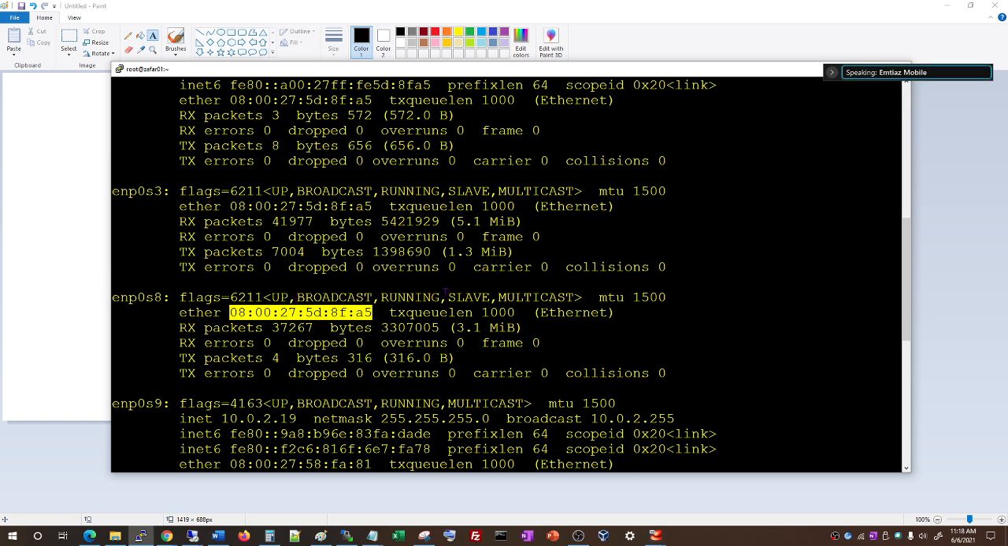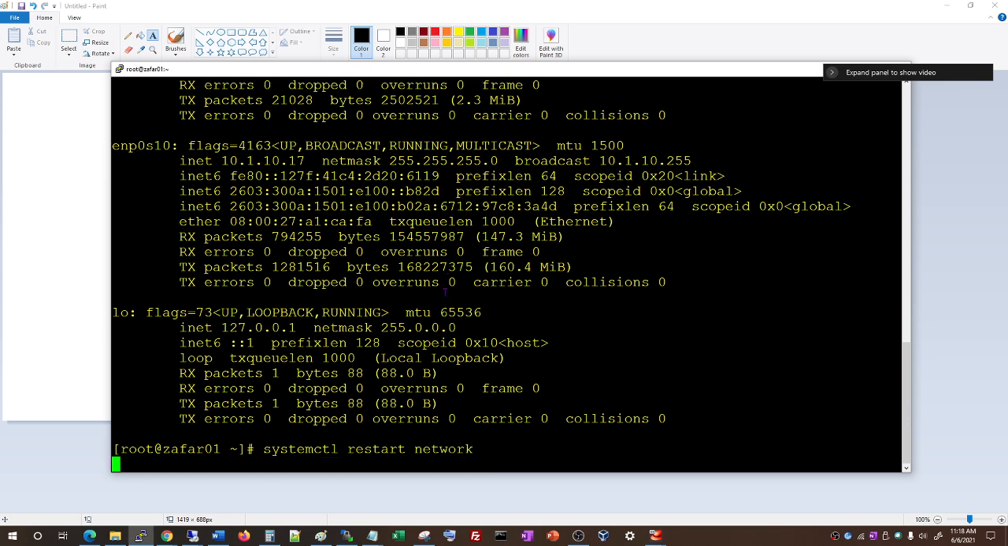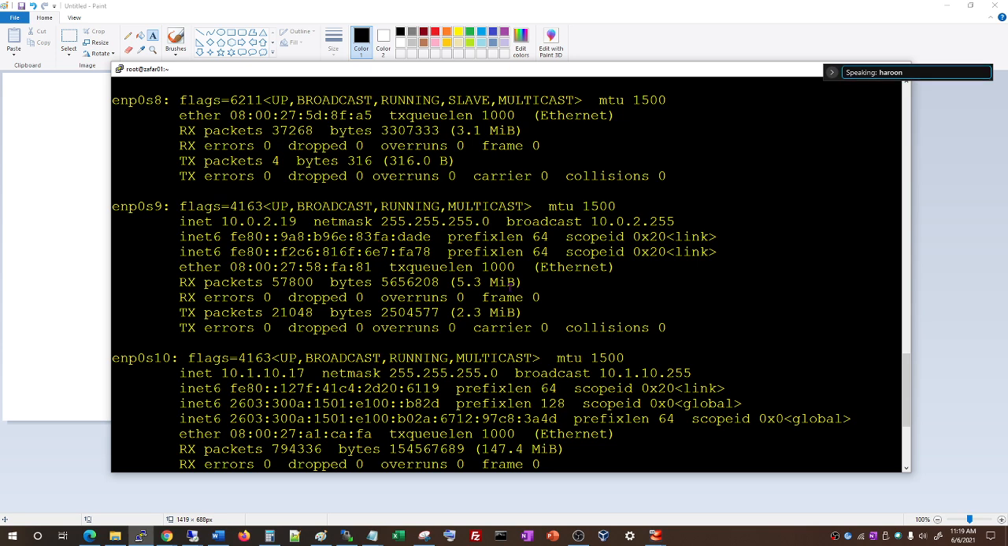Okay, let me restart the network one more time. And bond 0 is also the same. No, bond 0 will match either ENP0S3 or S8, because it's just mimicking what it's showing there. I have to check the VI file for both. Yeah, we could check it. That's a good start to troubleshoot. Who's that? That's Harun. Very good.